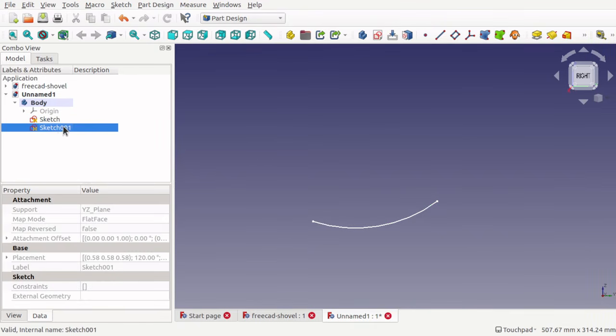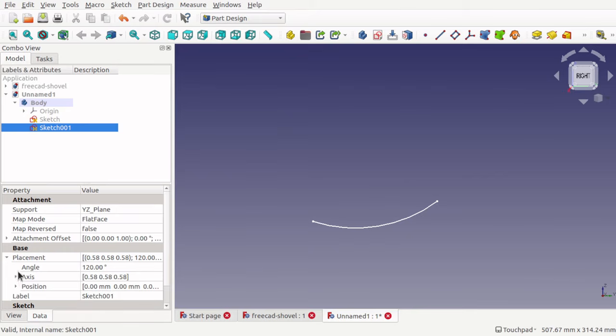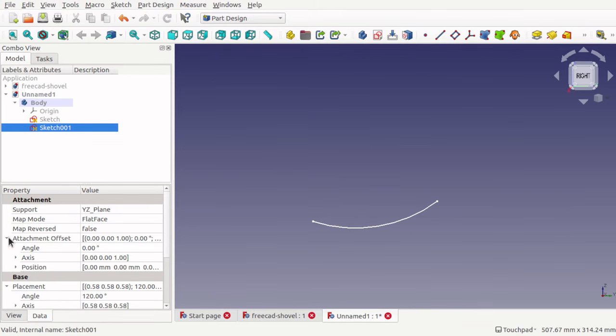So this one here, we're going to transform that, so come down to placement, position the X, so I can't use placement there, let's use the attachment.